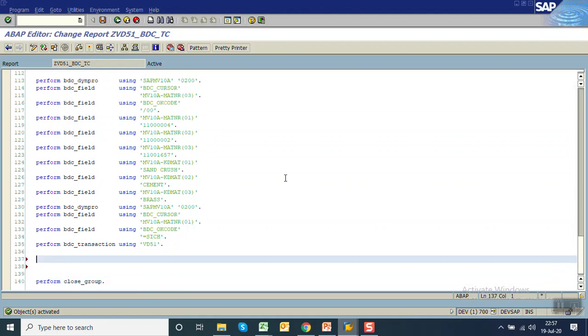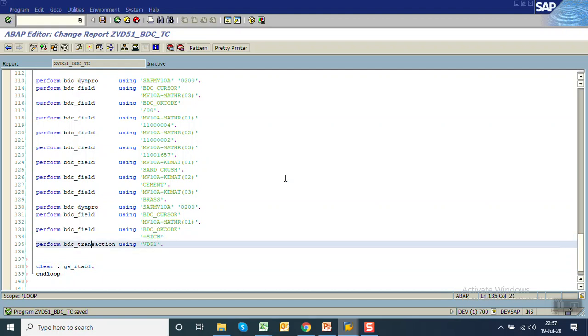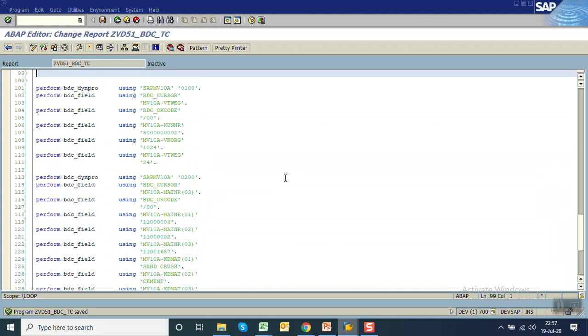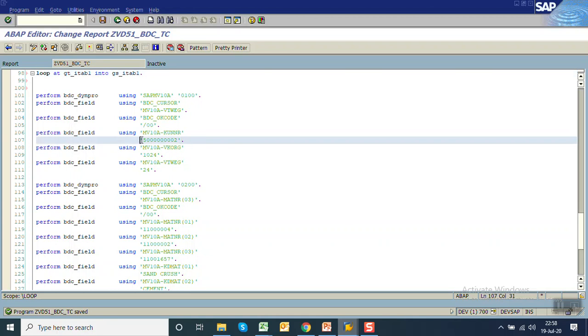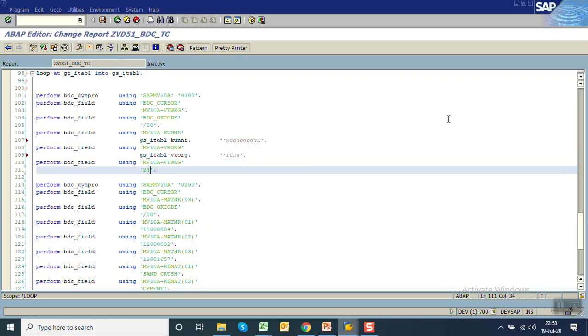Come at the bottom, before the close group, write ENDLOOP, clear GS_ITAB1. Now the important point is here. This is the initial screen. We have entered customer ID, map the value GS_ITAB1, that is KUNNR, the customer ID. Then we have sales organization, again GS_ITAB1-VKORG, that is the sales organization. And third we have the distribution channel, GS_ITAB1-VTWEG.